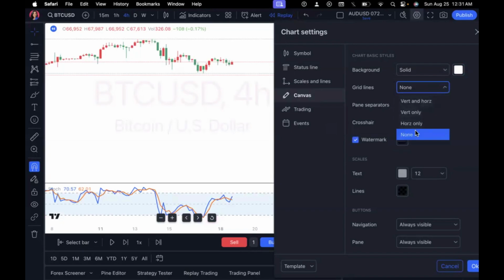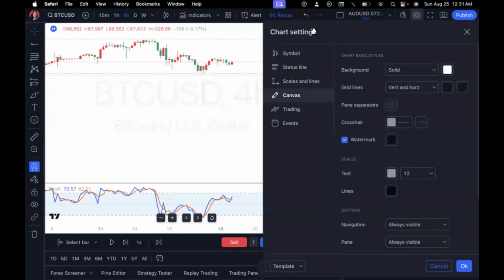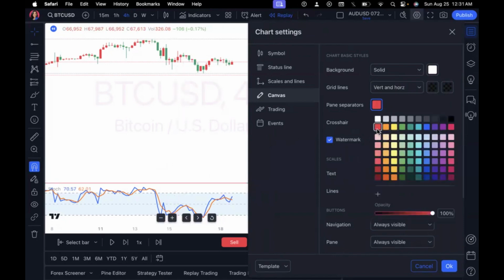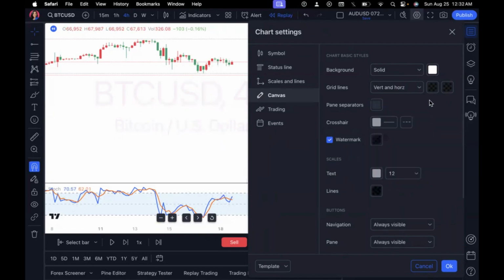Grid lines, I don't have any grid lines on my chart right now, so you can add them if you like, and they will pop up. Pane separators are this line right here. So currently I can see my pane separator is black, but if I changed it to red, I can clearly see that it is now red. Or you can keep it white, and there will be no separation between the stochastic or your bottom indicators and your actual chart. So let's just go ahead and turn that back gray.